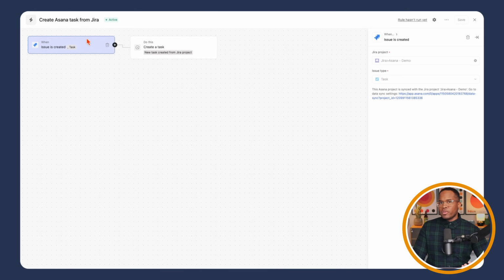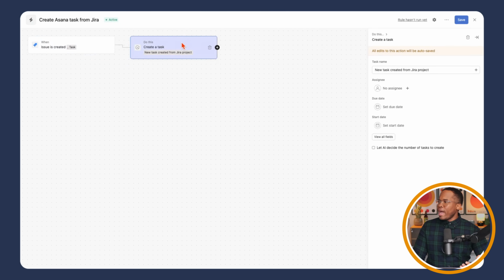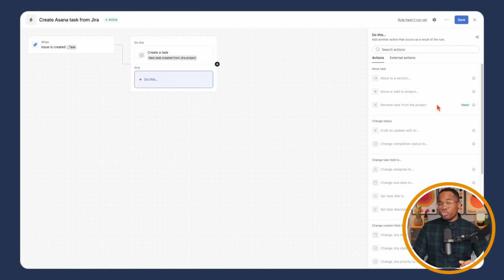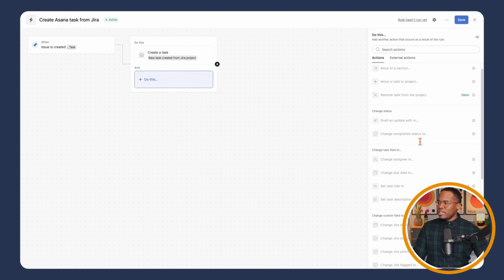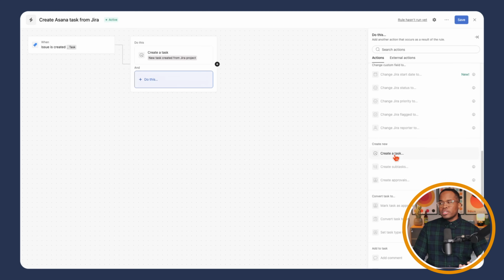When an issue is created inside of Jira, we can create a task. I'm going to keep all of this untouched, just so you can see what the relationship looks like and how it behaves. We've already mapped all this information, so we don't have to make any other changes here. But what's interesting is when you try and add another action, you can't really do much else inside of here, okay? We can create another task, but that's really about it.